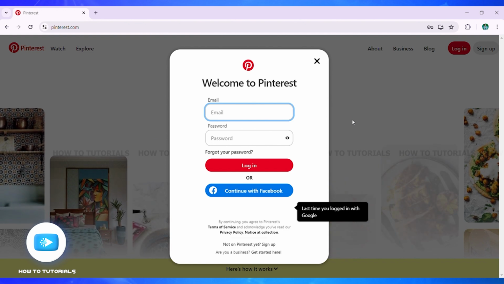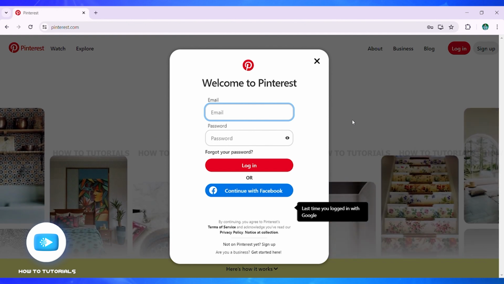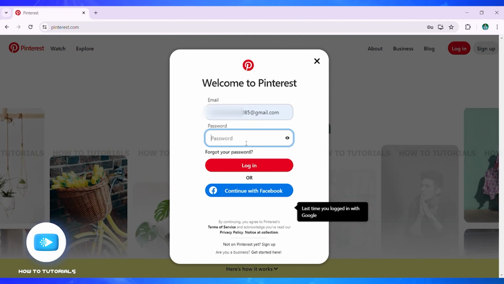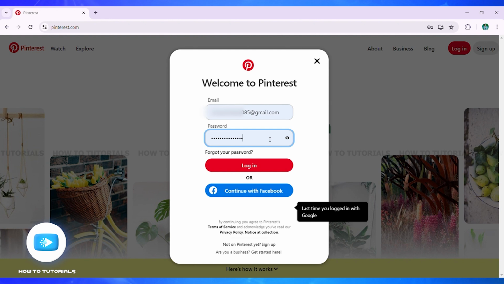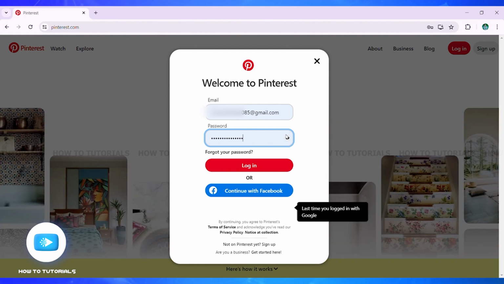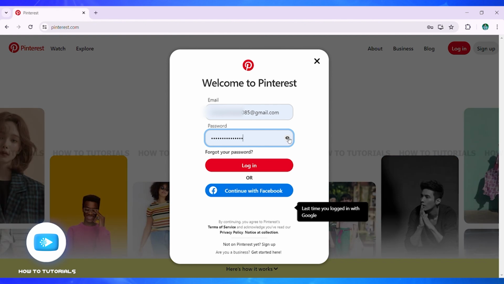You will be able to see two boxes on the screen. In the first box, you will have to enter your email address. Make sure you enter the correct credentials here. In the second box, you will have to enter the password of your account. You can also click on this eye button at the right corner of the box to double check your password.